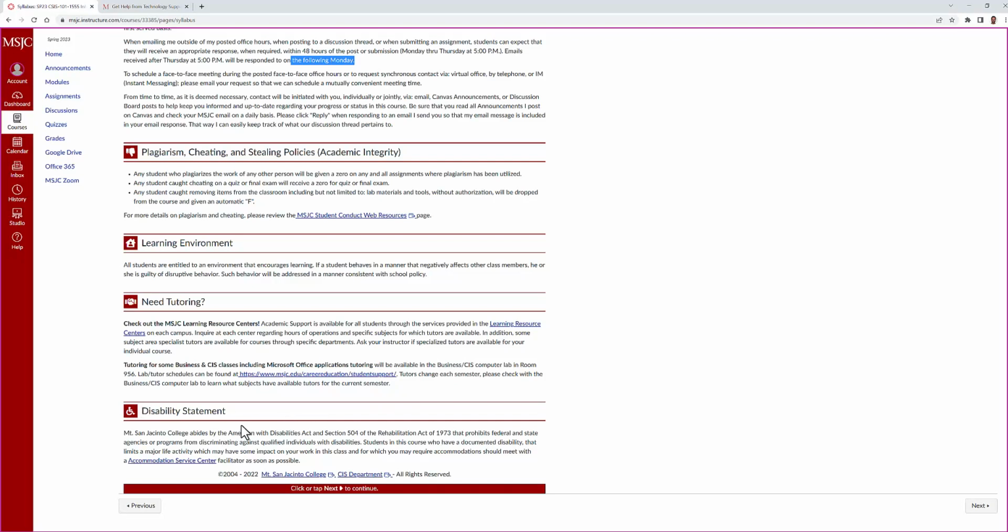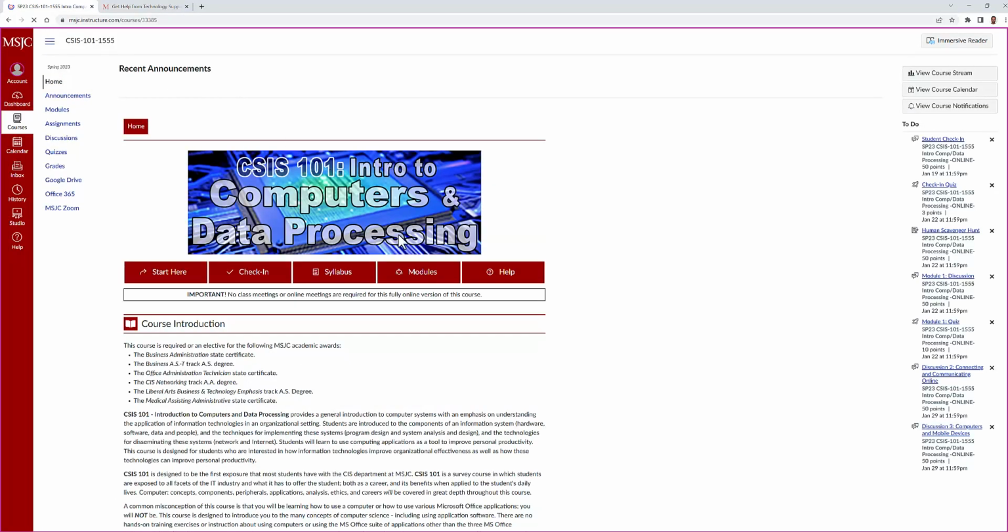And then finally, a disability statement down there at the bottom. If you've got a disability, you need to make sure that you relate that information to the Accommodation Service Center. They will send me an email notifying me of the situation and any accommodations that need to be made. So back to the home page.